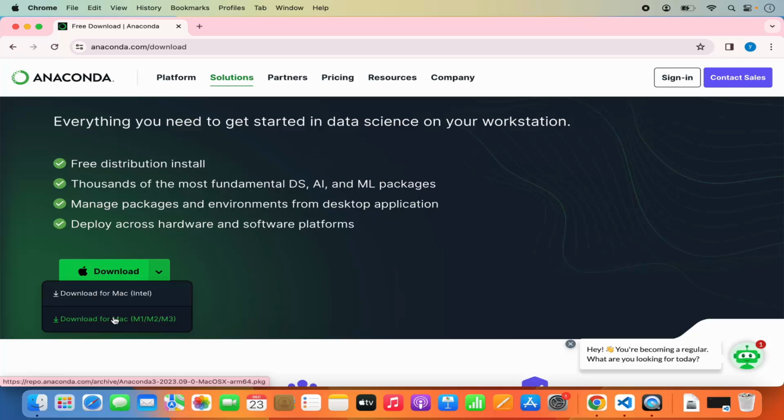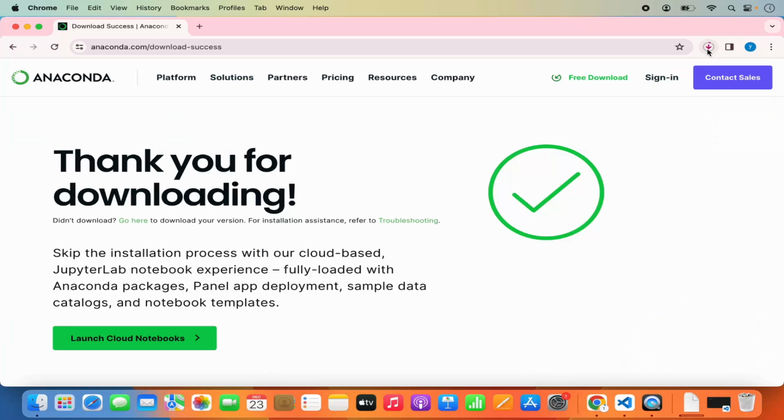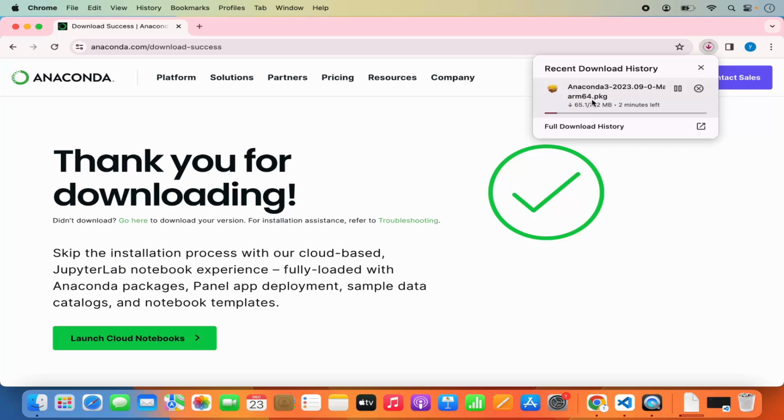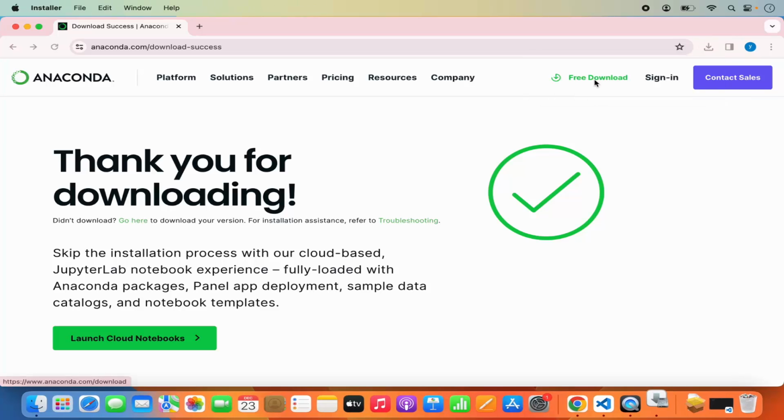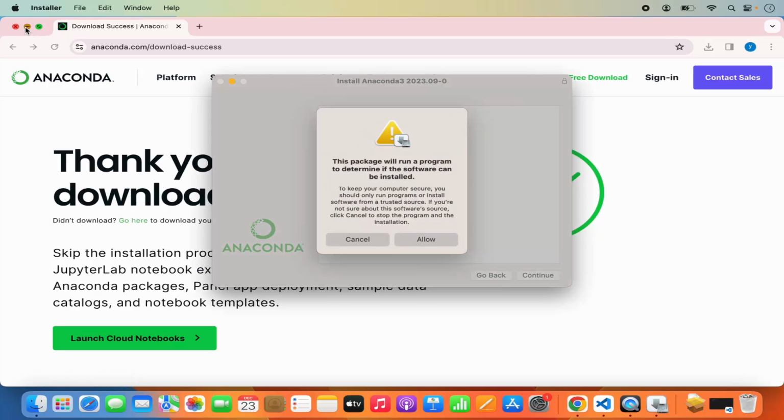I have M2 chip on my Mac OS, so I'm going to select the second option here, which is download for Mac M1, M2, M3, which is going to start the download of this .pkg file. It's around 742 megabyte file, so it'll take some time to download. So just wait for the download to complete. So once this anaconda.pkg file is downloaded, I'm going to click on this .pkg file and let me minimize the browser.